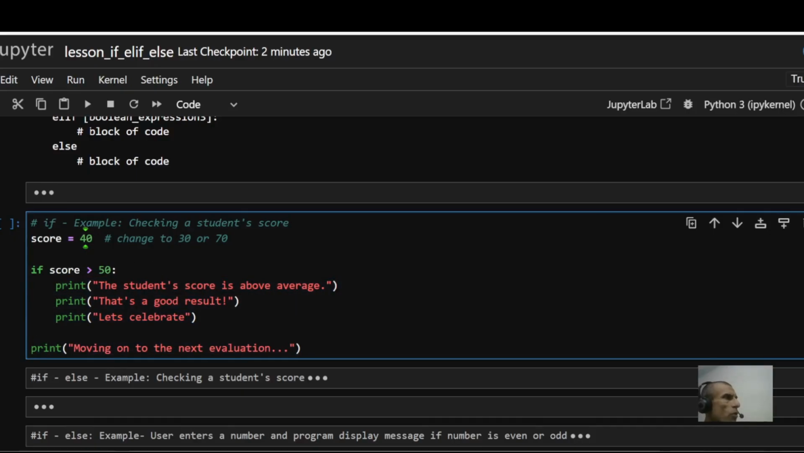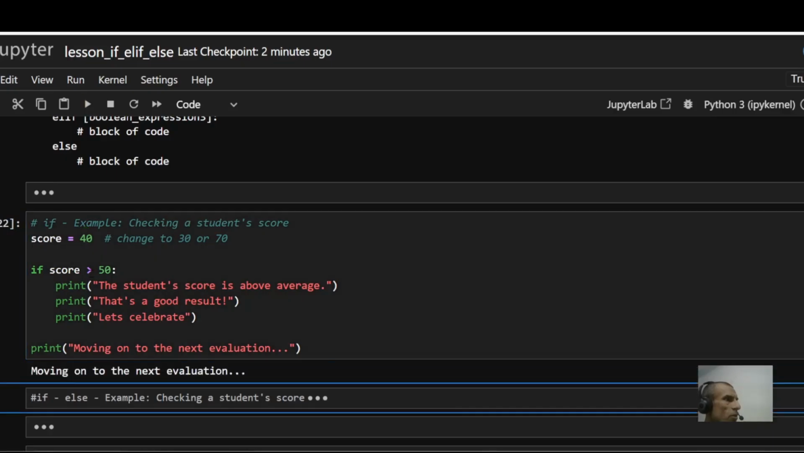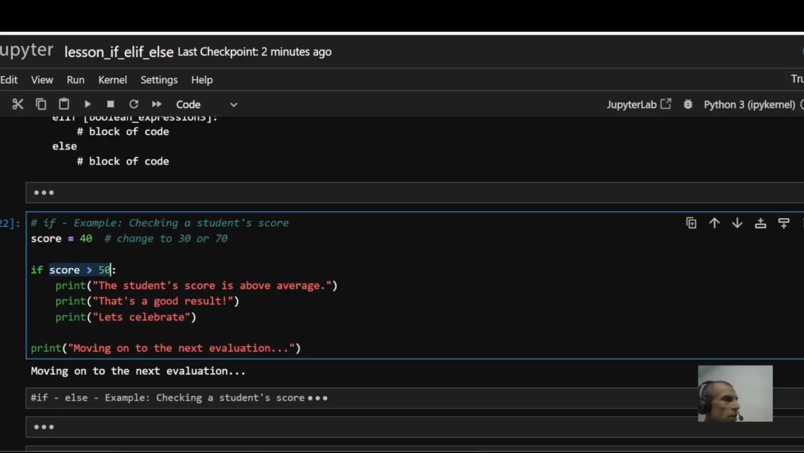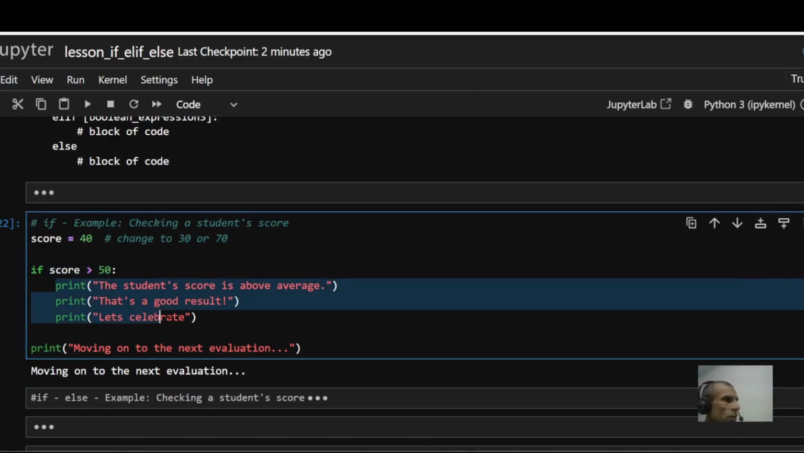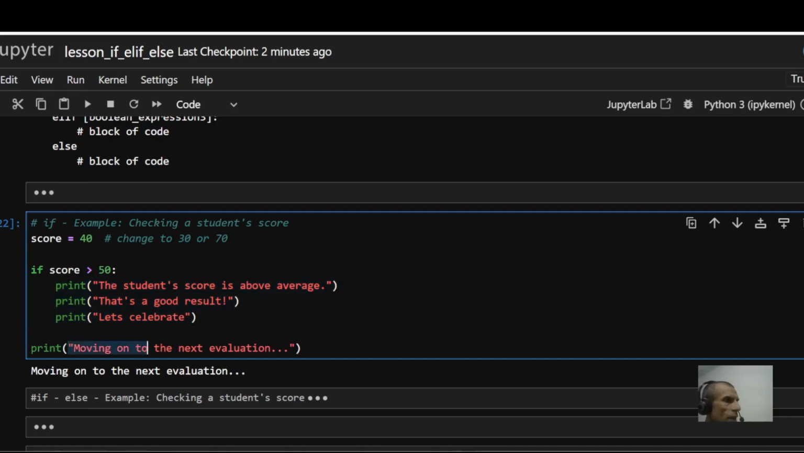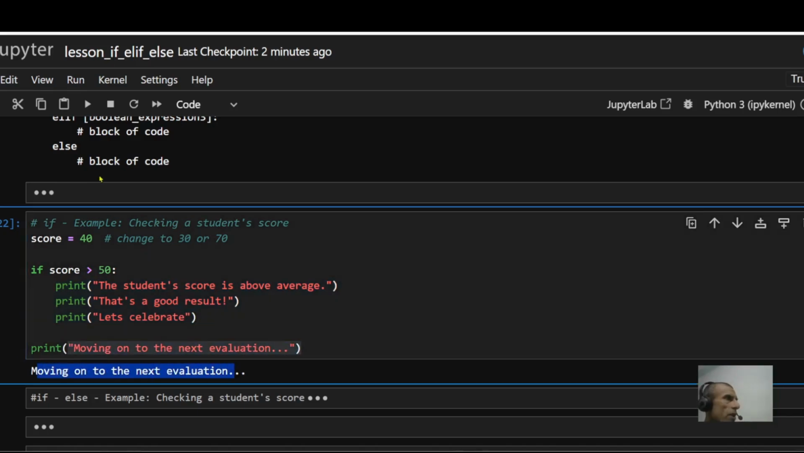Let's say this student scored 40, and let's run this. So this score is equal to 40. Because it's 40, this condition is false. That's why it does not print these statements. That's why it just prints the one last statement right here, which is not part of the if statement. So it prints moving on to next evaluation.